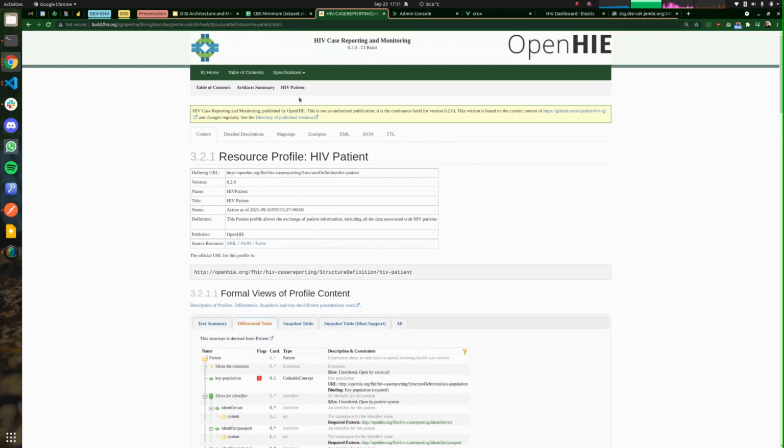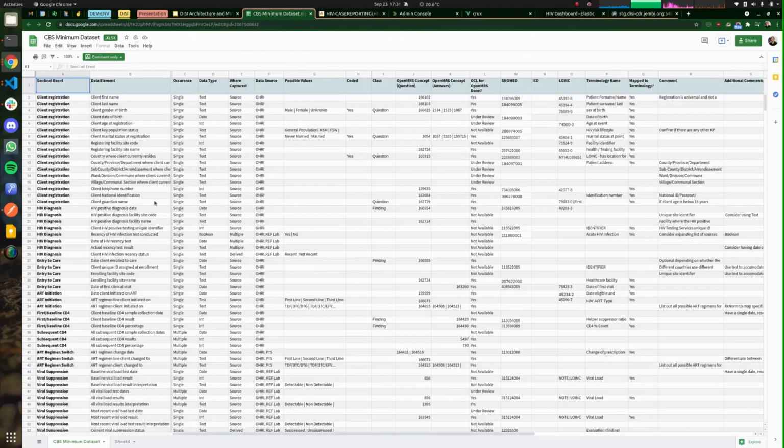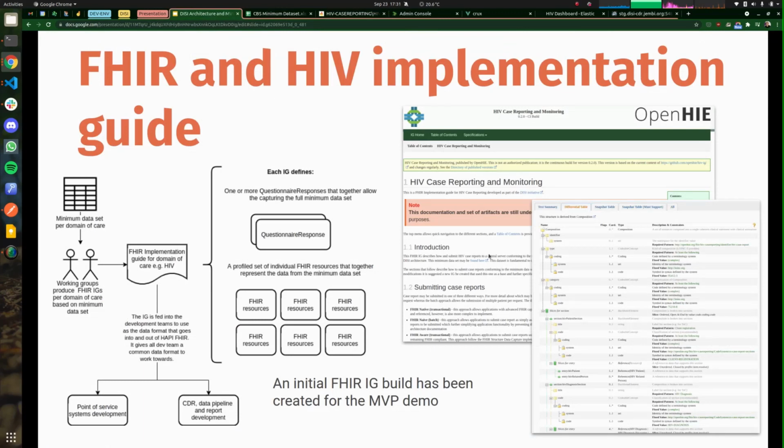So it goes into quite a lot of detail, and that maps directly to what comes from the minimum data set. So that's about how you get data from the point of service application.